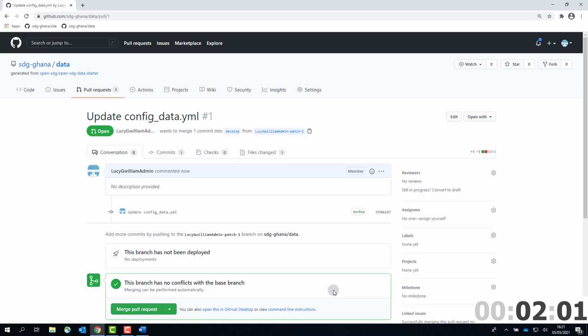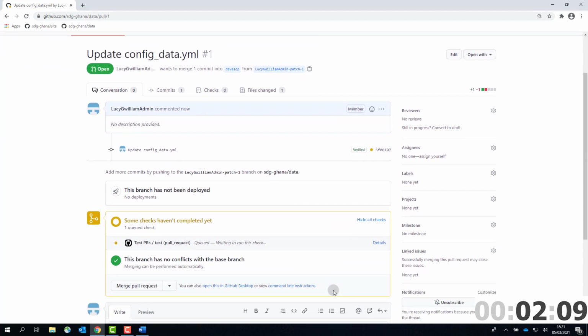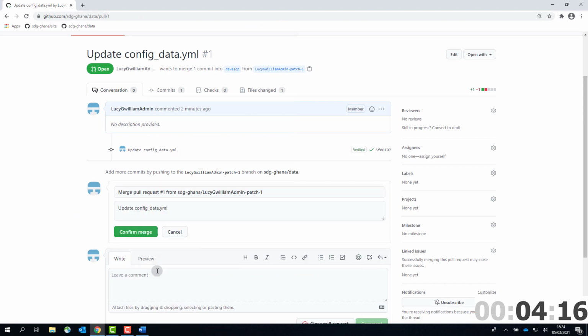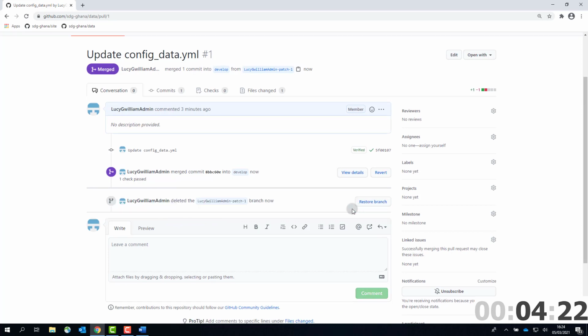Wait a few seconds and some tests will begin. These tests will take a couple of minutes to run. Once the tests have passed, the Merge Pull Request button will turn green and you'll be able to click it. Now the tests have passed, click Merge Pull Request and then click Confirm Merge. You can then delete that branch.